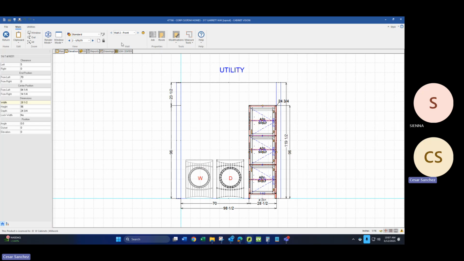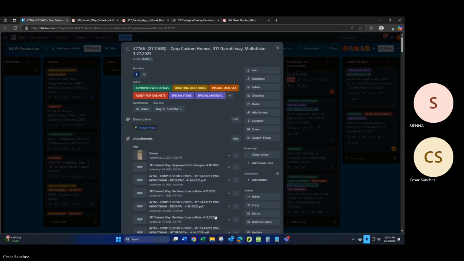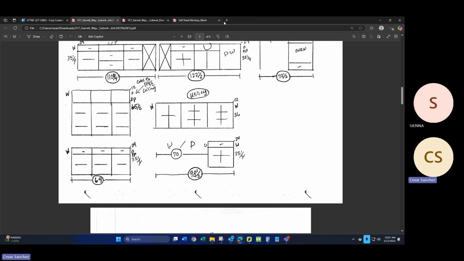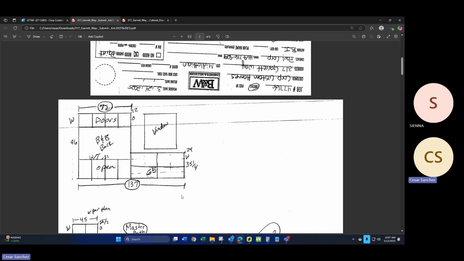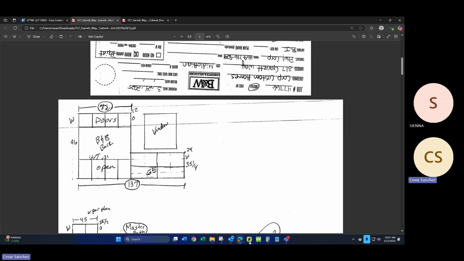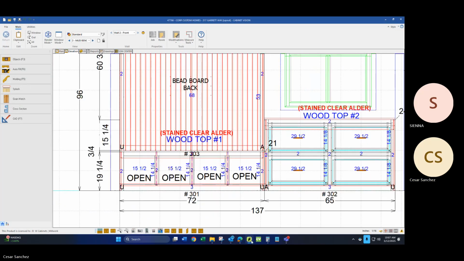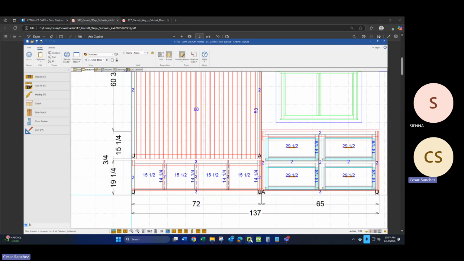Okay. What are you gonna get? Probably nothing. Okay, so that's it. Let's go to Mudbench. Let's go here. Mudbench here. 137, 72, 96, 4, 65. So okay, so let's see. Open doors, wood top 21, doors, speedboard back. Okay.